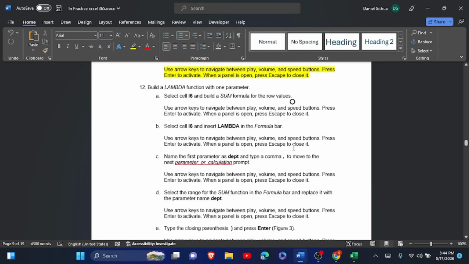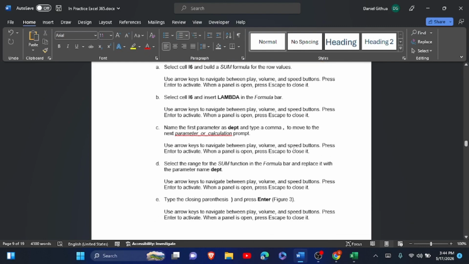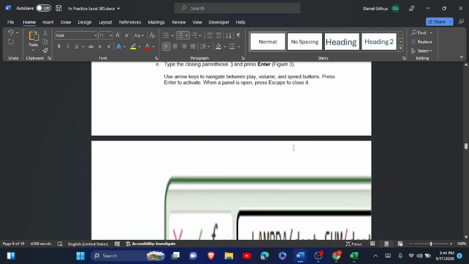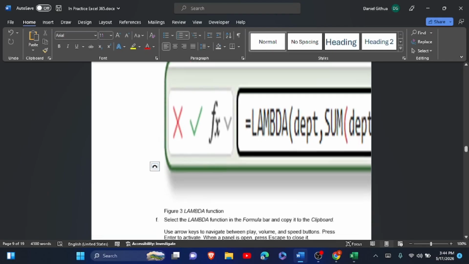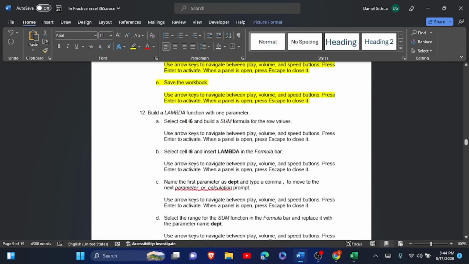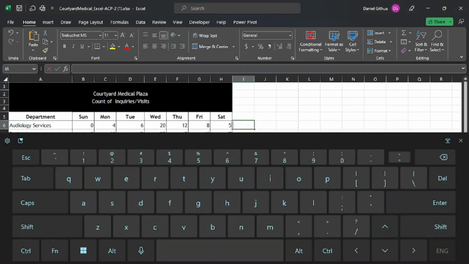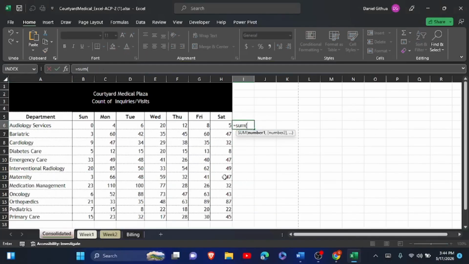So I'm going to do step 12. It is about building a sum and then adding the lambda on it and the other formulas, then using the depth, and you're going to do all these steps. Let's do it. It says build a lambda. So let's click on I6. This is I6 there. We're going to use equals sum, and that is the first thing. Then press enter like that.